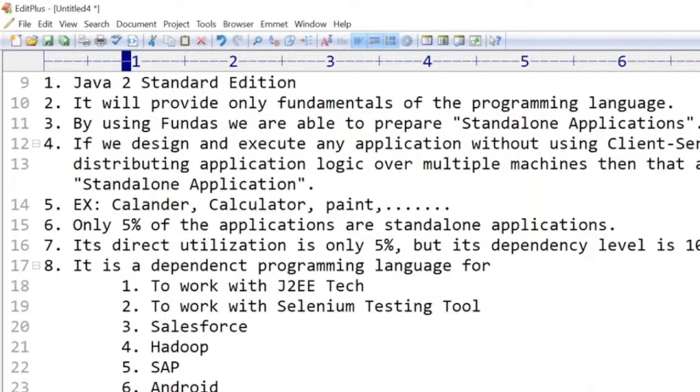But its dependency level is what? 1000%. How can you say it's a 1000% dependent programming language? Why? Because it is required for working with Salesforce, for working with Selenium testing, for working with SAP tools, for working with J2EE applications, for almost 95% of the software products. What there? J2SE. Because of that reason, its dependency level is 1000%, but its direct utilization is what there?